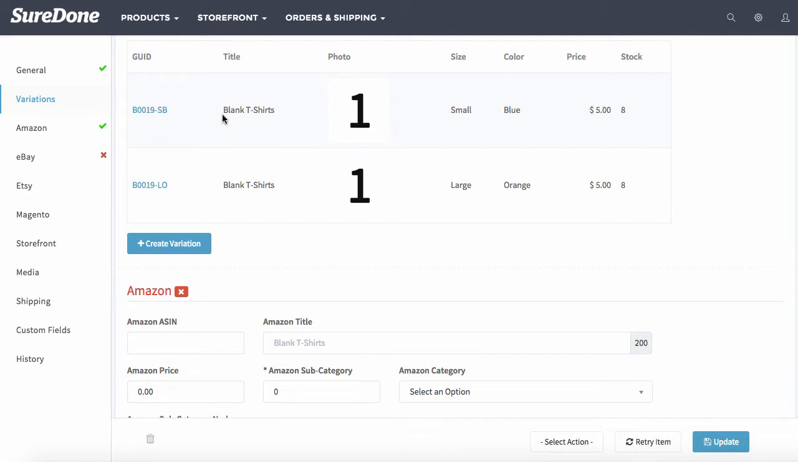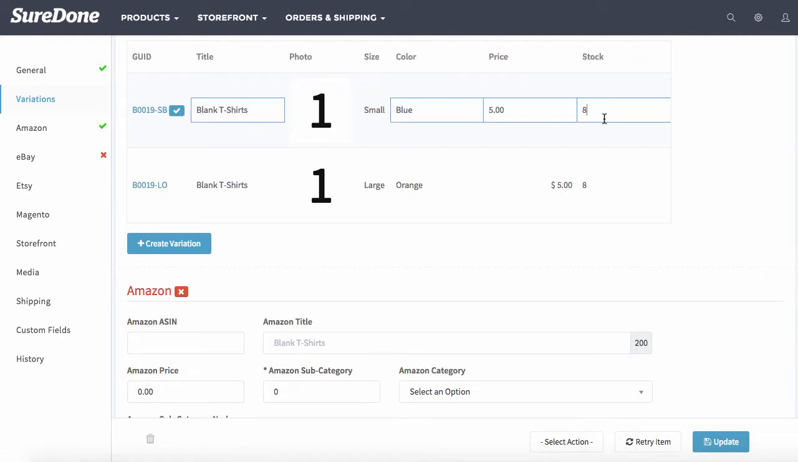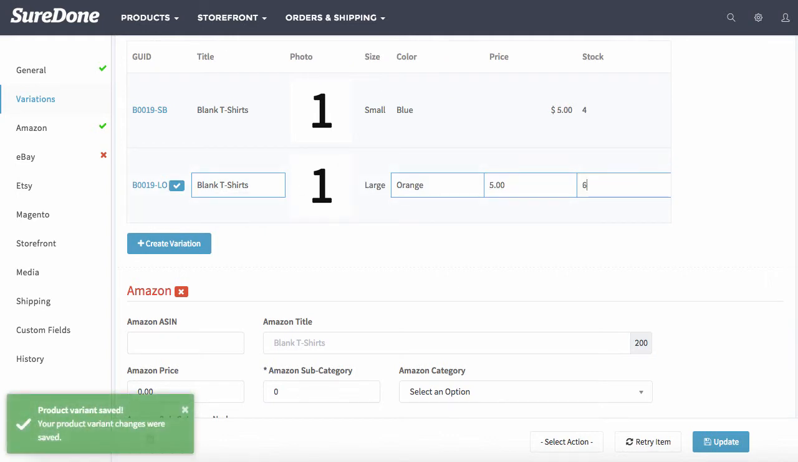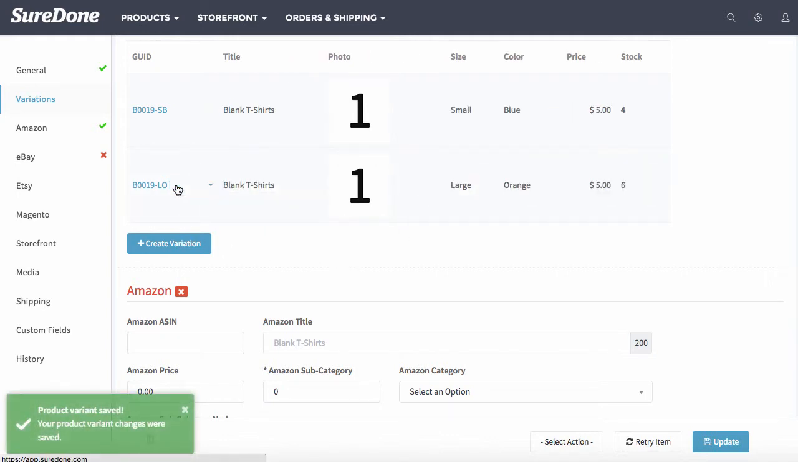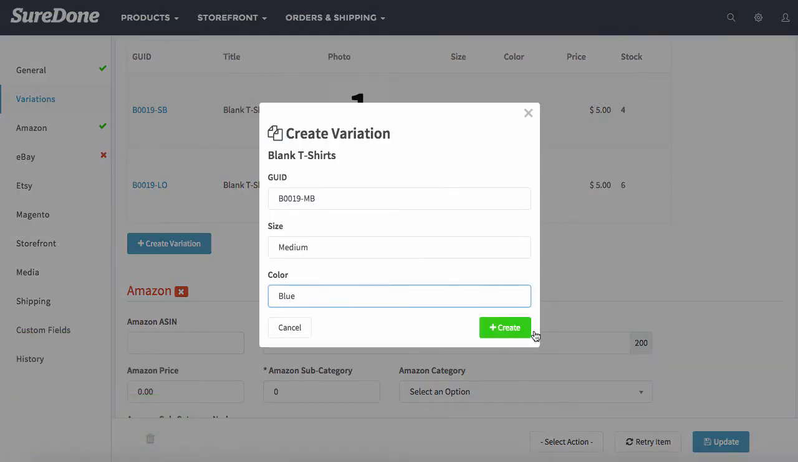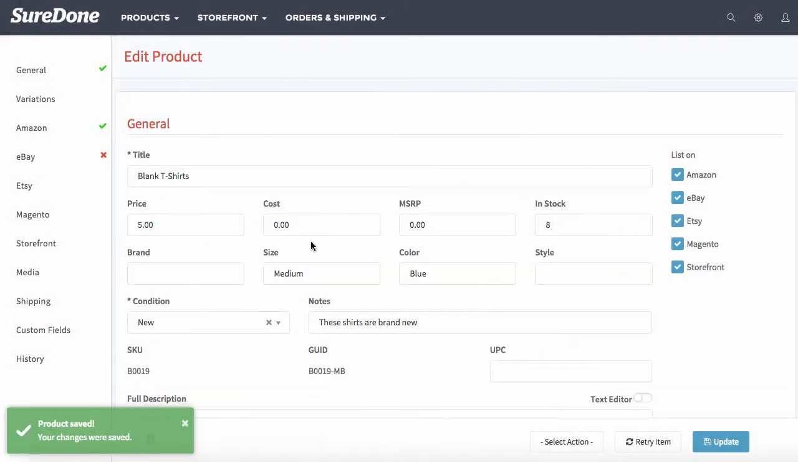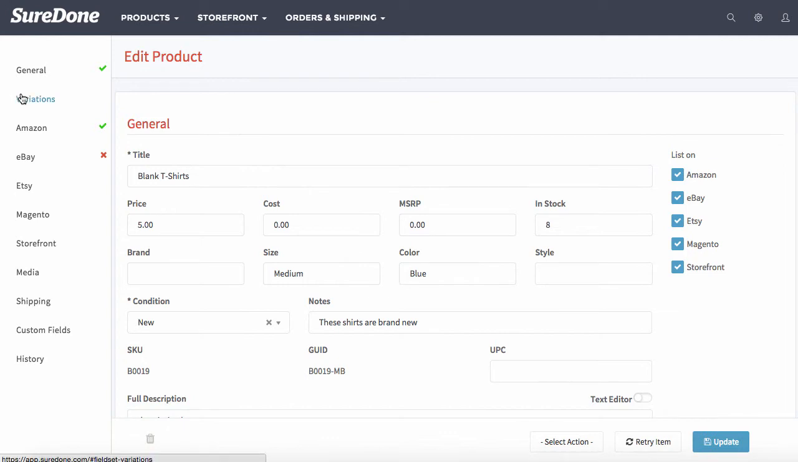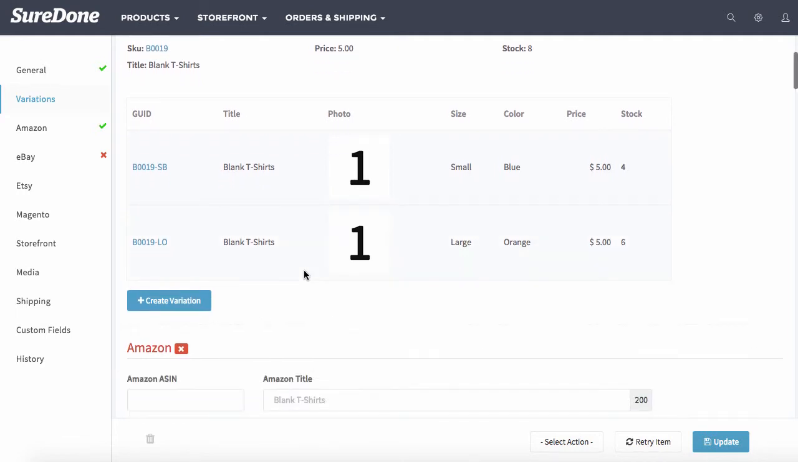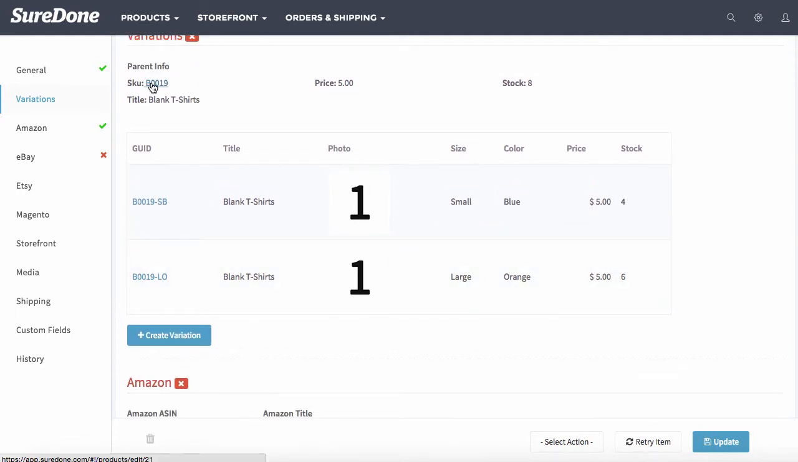Keep in mind you can inline edit all of these by clicking the down arrow and click Edit Inline. Possibly you need to change the stock on some of these. And also you want to create additional variations right here. Now that I've created medium blue, I'm going to click Create. Now keep in mind each time you create another variation, you are in that child variation. So even if I scroll down to Variations and you're wondering where is that new variation you just created, if you want to see everything you have to go back to the original SKU.